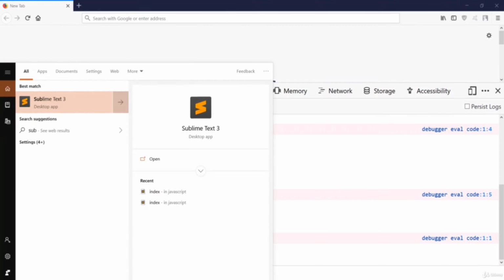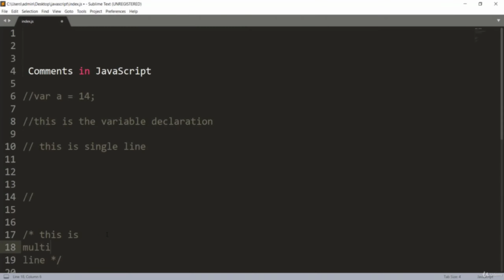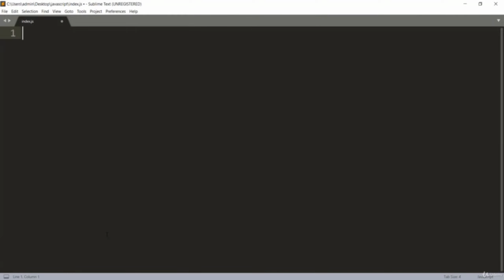First of all, I'll open my Sublime Text. Let me remove this, and as you know, the JavaScript code starts with the script tag and ends with the script tag.